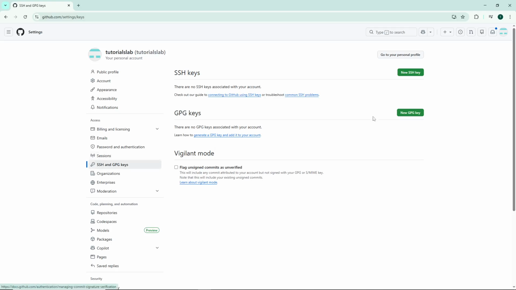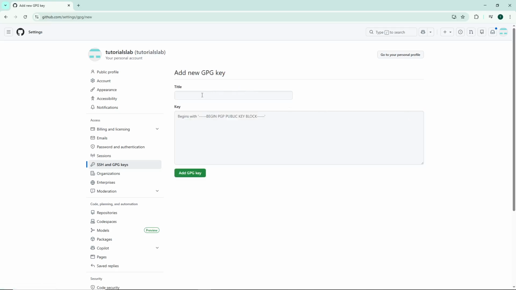Once you're in the SSH and GPG keys section, you'll notice different options for managing your keys. Look for the button labeled New GPG Key and click on it. This button initiates the process of adding a new GPG key to your account, which will enable you to sign your commits and verify your identity.